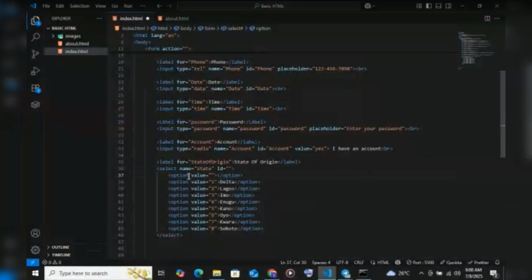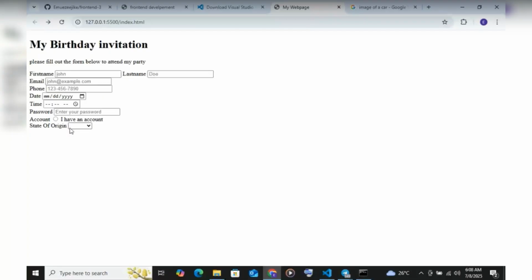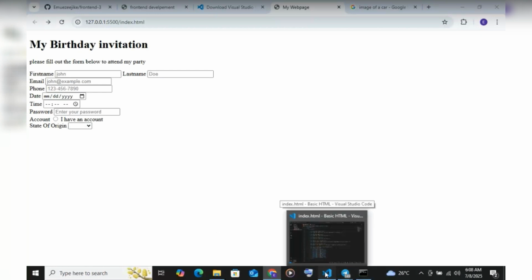If I turn this one to empty and the value is empty here, when I save it, you find out that nothing is going to appear here. But when I click on this part, I'm going to see the very first one I should select from. So that's how you add the options and the select. You make use of the select.